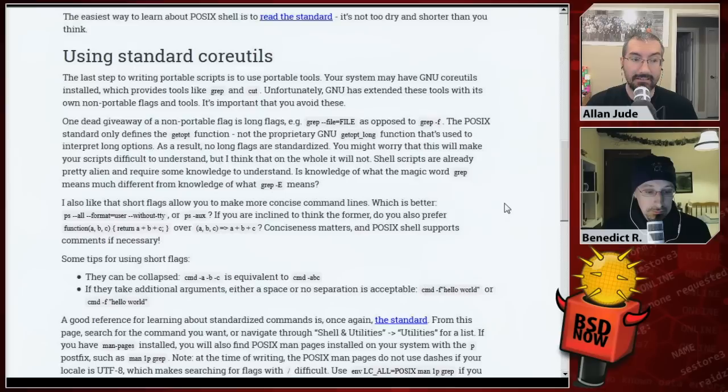One dead giveaway of a non-portable flag is long flags. For example, grep --file instead of grep -f. The POSIX standard only defines the getopt function, not the proprietary GNU getopt_long. As a result, no long flags are standardized.